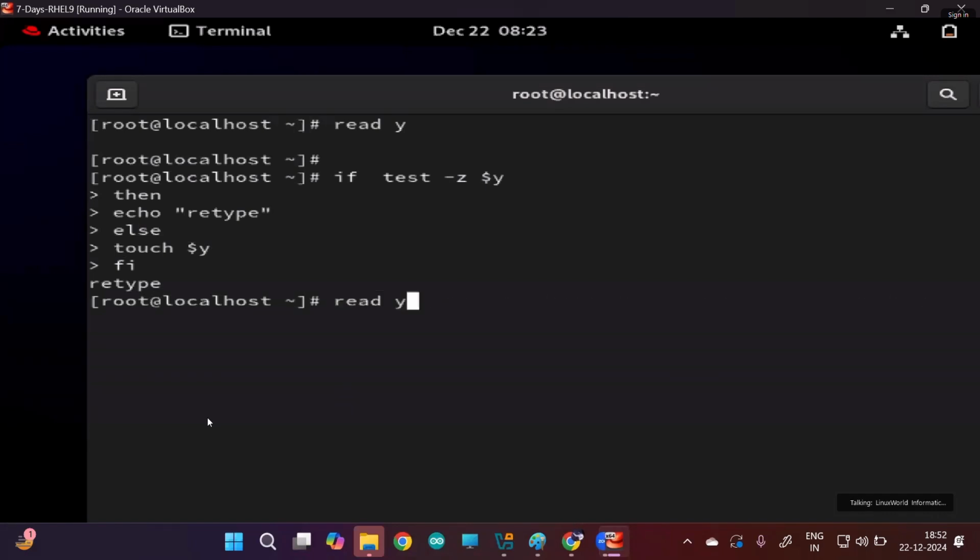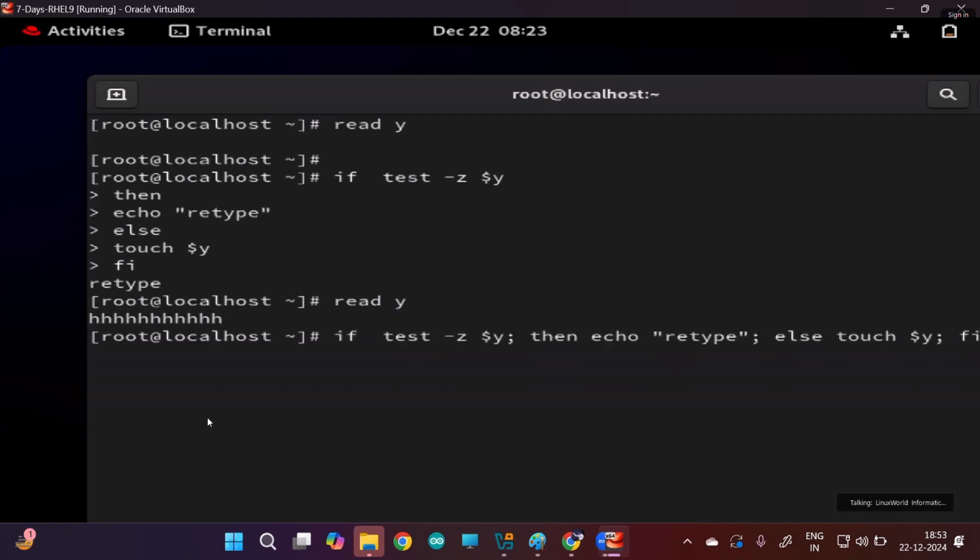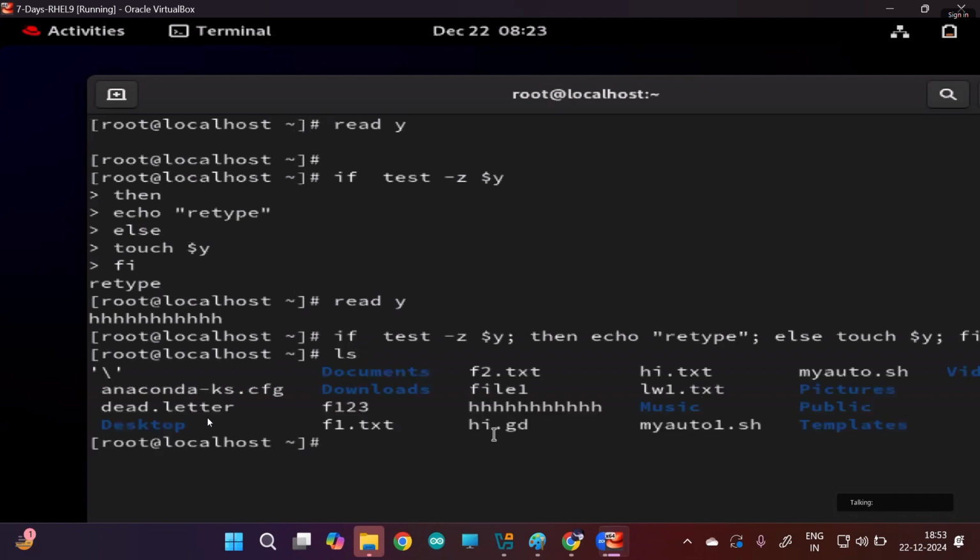Okay, and in this case, what can I do? I can put this code in the loop. The loop will again ask us for the file name. Now this time, let's say I give the file name HHS. Then on this line, in this case, what do they do? They get this file.